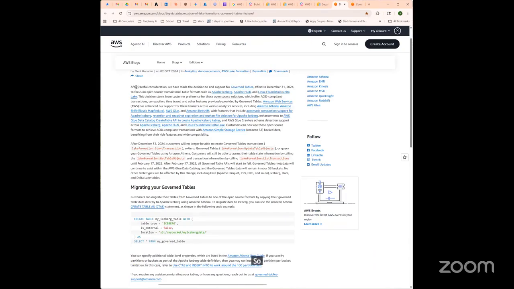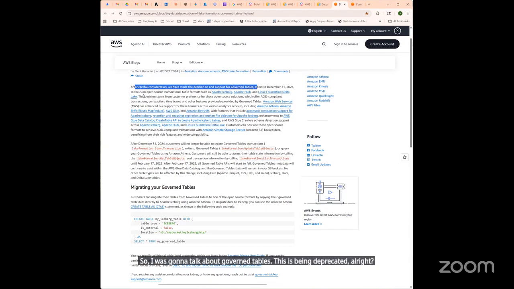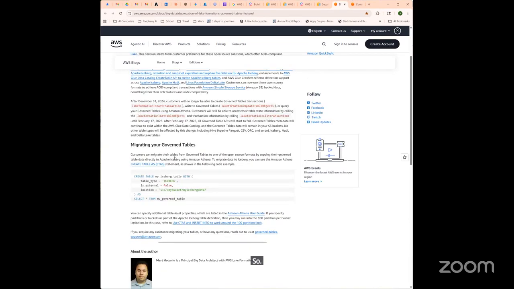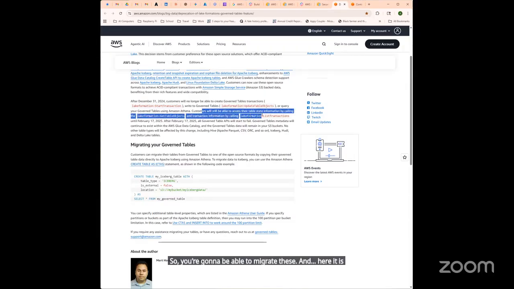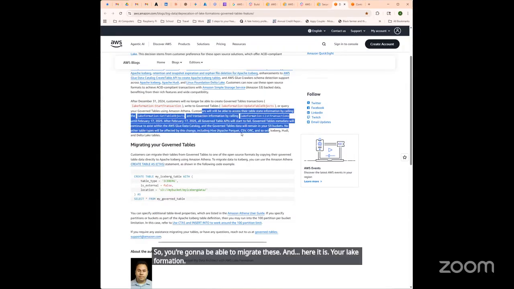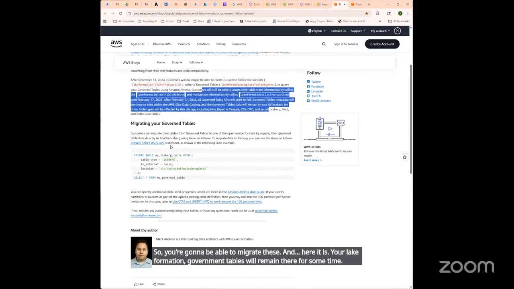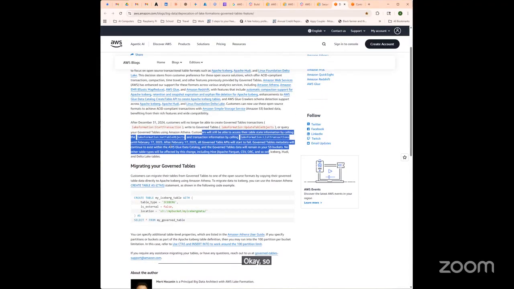So I was going to talk about governed tables. This is being deprecated. All right. So you're going to be able to migrate these. And here it is. Your Lake Formation governed tables will remain there for some time. Okay. So what did governed tables do?